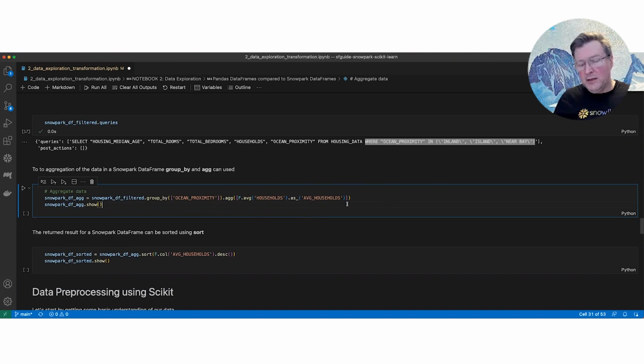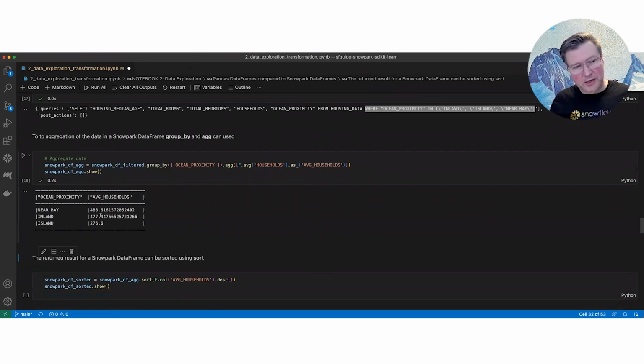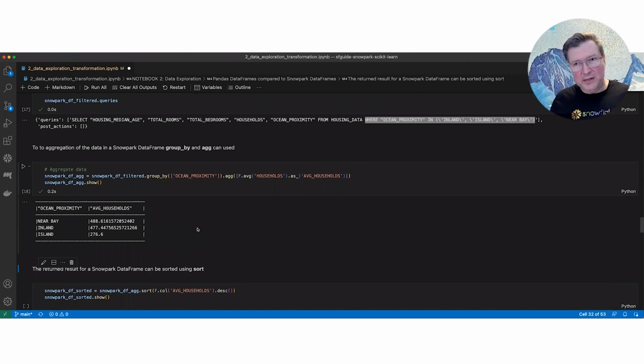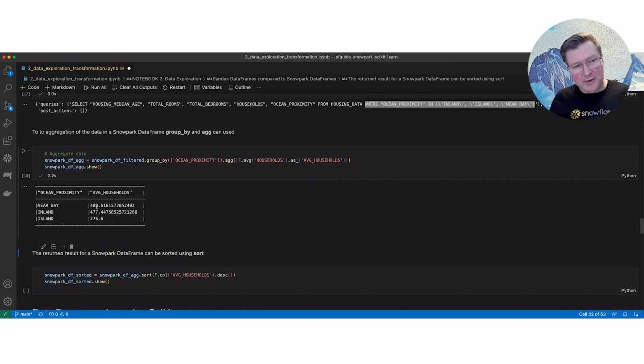I provide the different aggregations I want to do. So in this case, I only want to do one thing. I want to do an average household, and then I have an as underscore, which means this is the name I want to give the output of this. So if I do a dot show on it, we can now see for each one of these we have filtered out. I can see the average number of households for them.